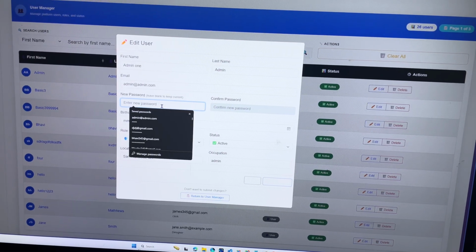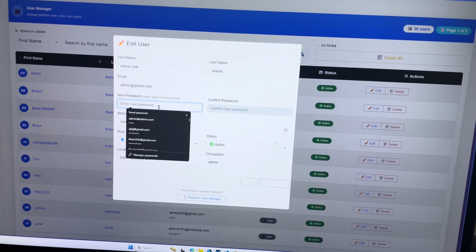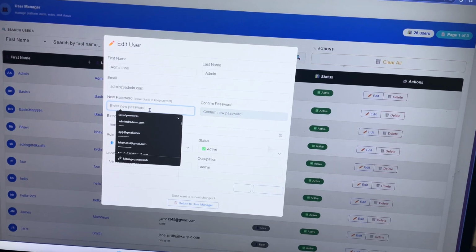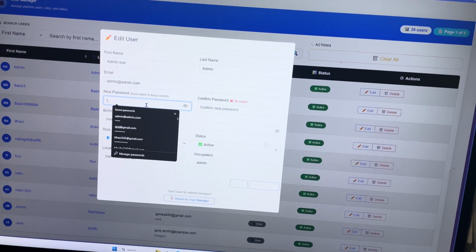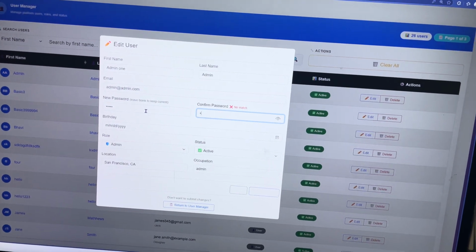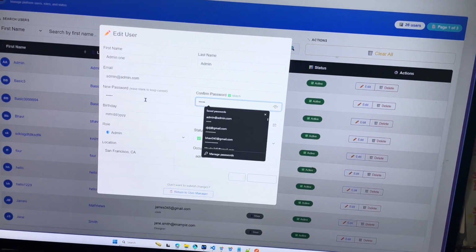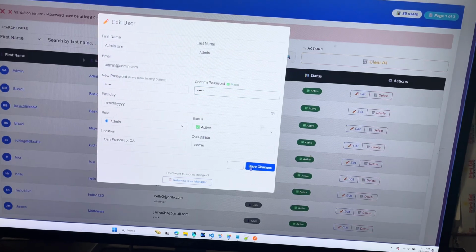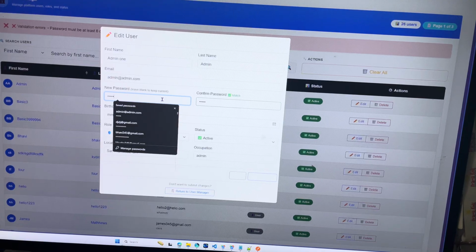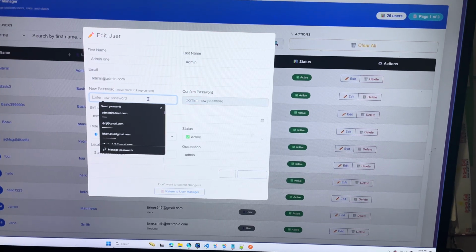This is a repeat password validation that we have implemented. I have to give the password, and it will ask again. Admin, save changes. Okay, it's asking for a new password. I will give a new password.